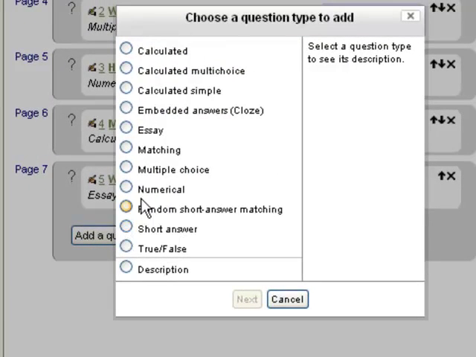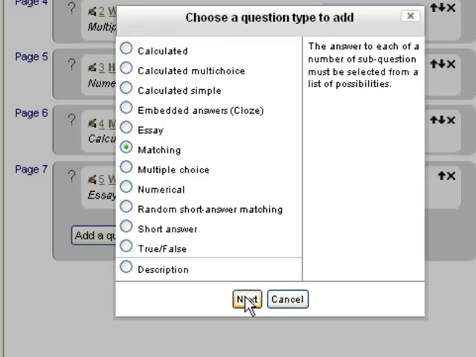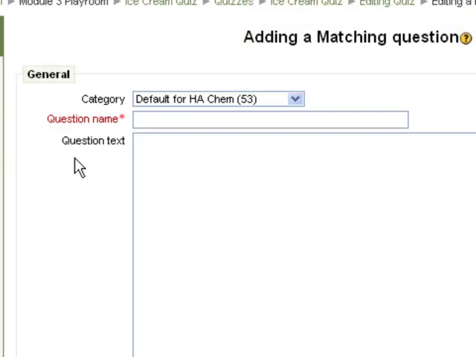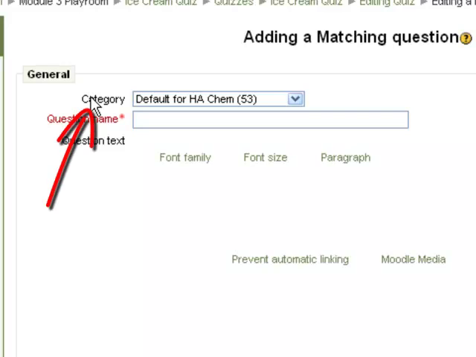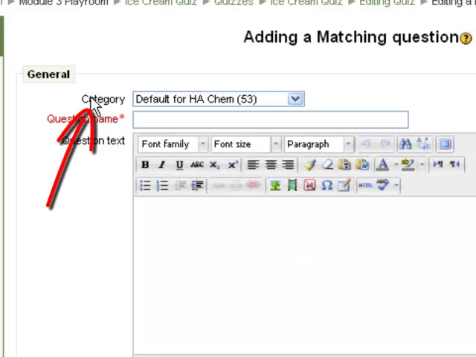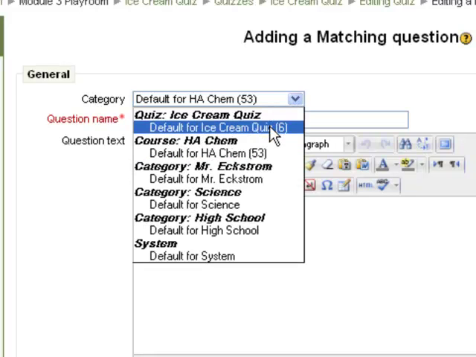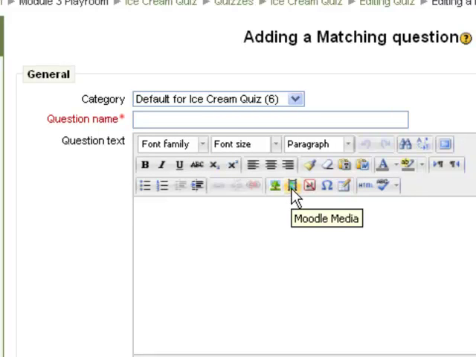I want this to be a matching, so I'll click Matching and then Next. The category is important. If you want this question to be available for other quizzes and tests later on in the course, you probably want the default to be the default for the class. If you would like it to be sorted so that it's only for this quiz, select that quiz to be the default category.